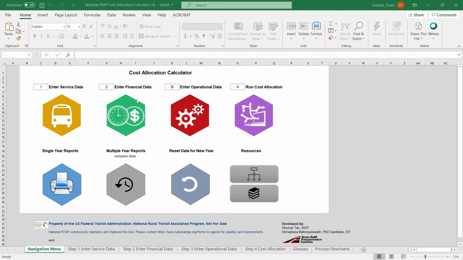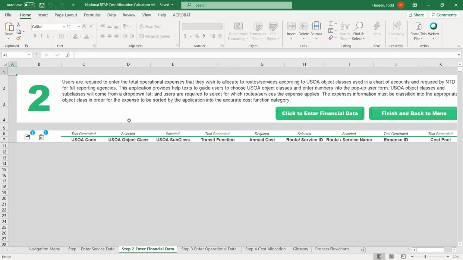From the navigation menu, click on the Step 2 Enter Financial Data button. When using the application for the first time, the page will appear as shown here, as data will populate on the page as you enter and save them in the tab. Remember to use accrual accounting principles for entering expenses information applicable to the year you are using for your service data.